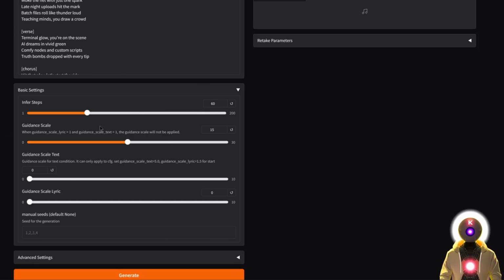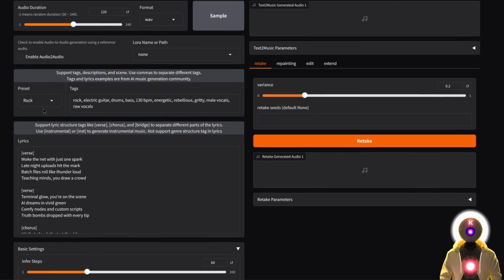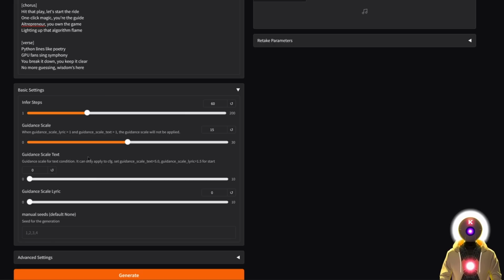You have the guidance scale, which is kind of like the CFG scale for image generation. The higher the value, the more it's going to follow your lyrics and the tags for your song. Or you could just apply a different guidance scale for the text or the lyrics. If you feel like it doesn't follow the lyrics or the tags properly, you can play a little bit with the values. But usually I suggest to leave everything by default, at least if you try to generate for the first time.